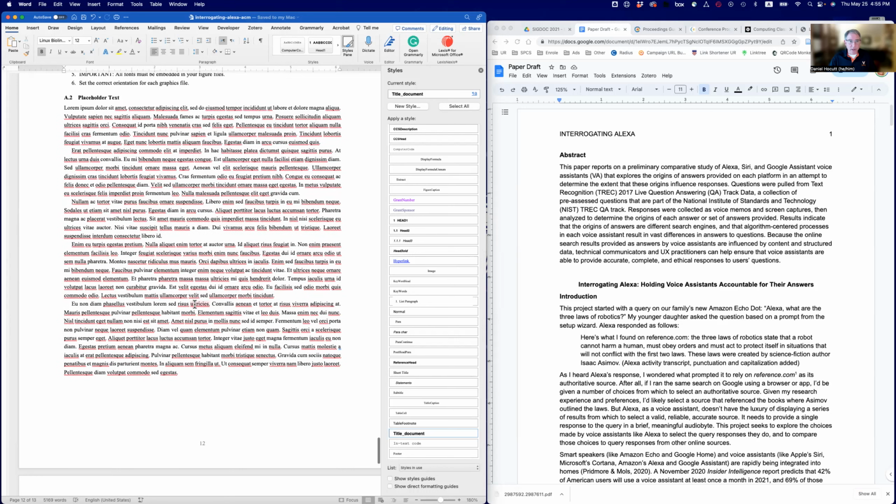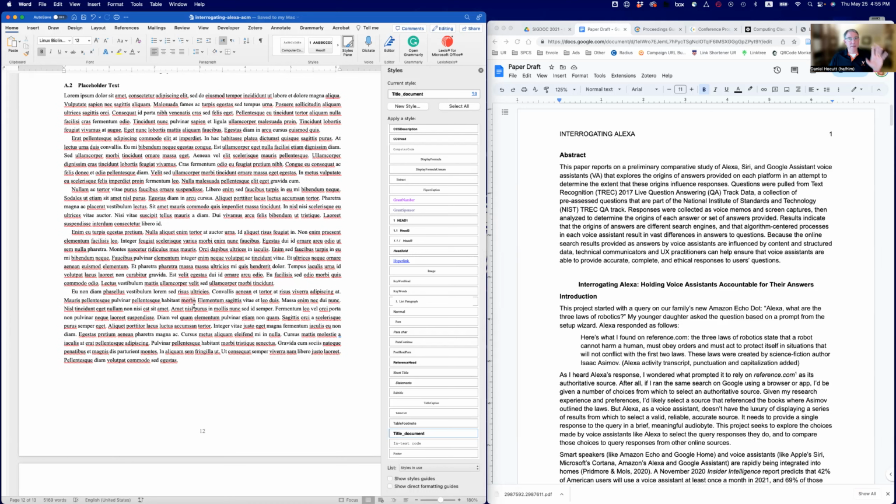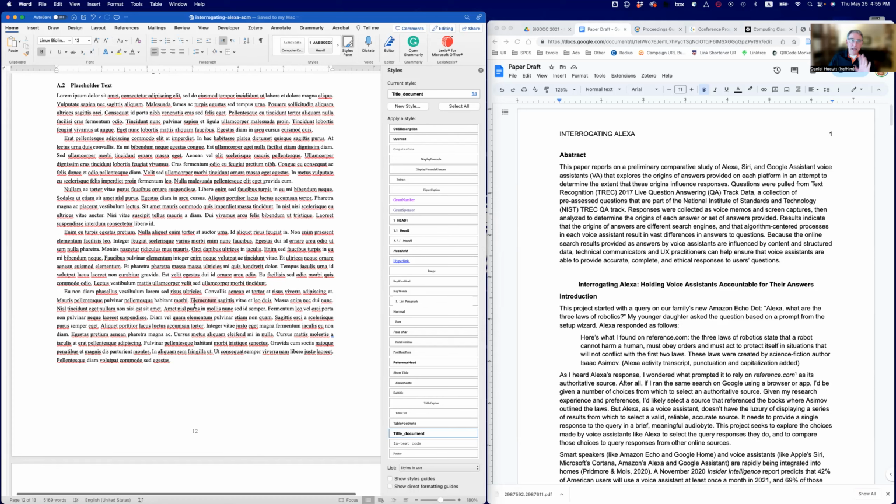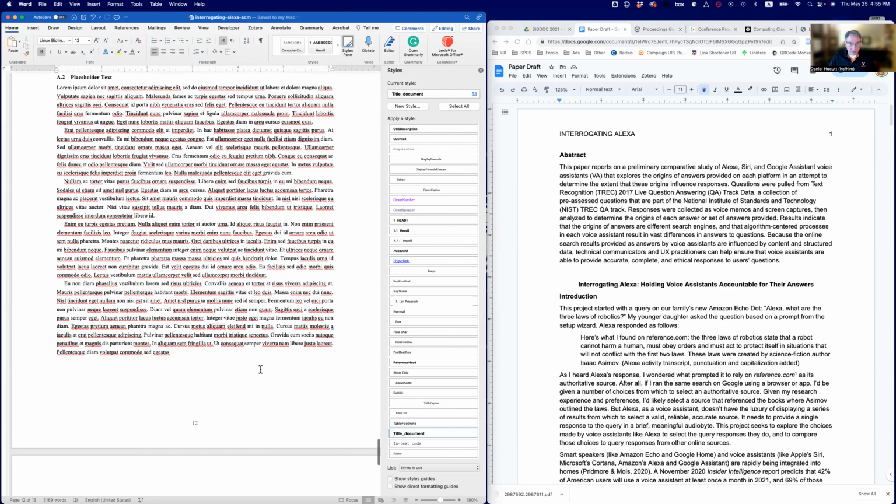I'm assuming at this point you have downloaded that template, you have read through the template. So now we're going to get into the nitty-gritty of this work. I'm going to shift to my other screen.